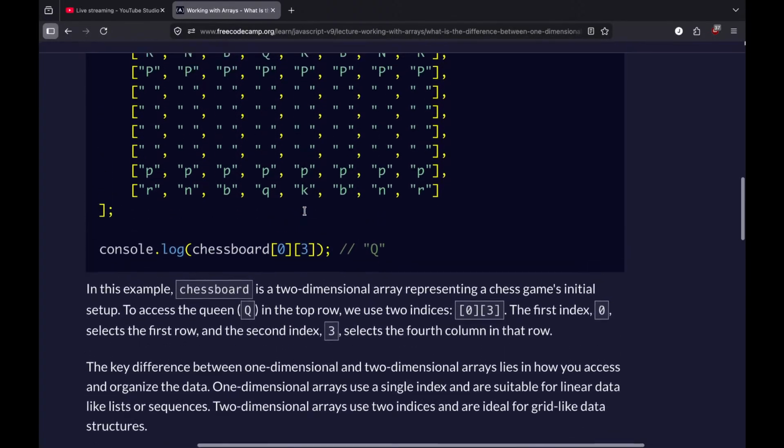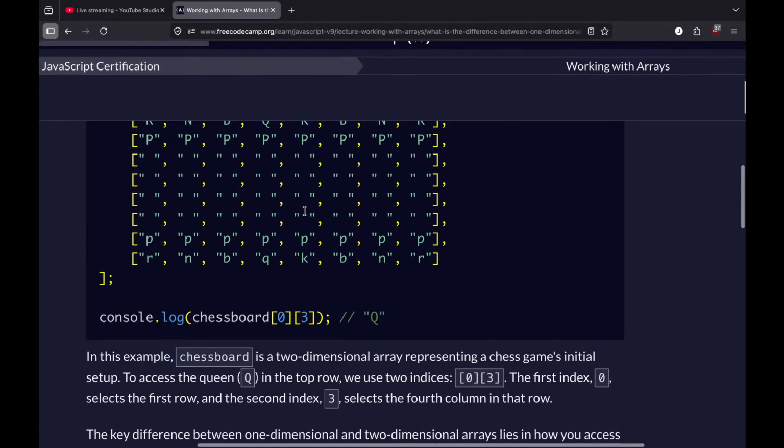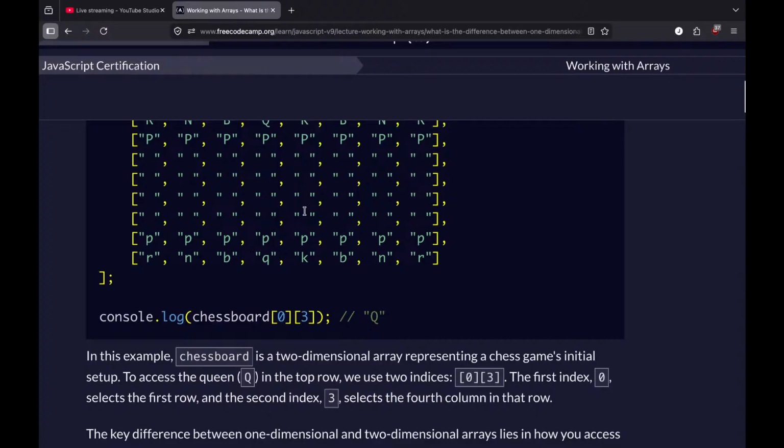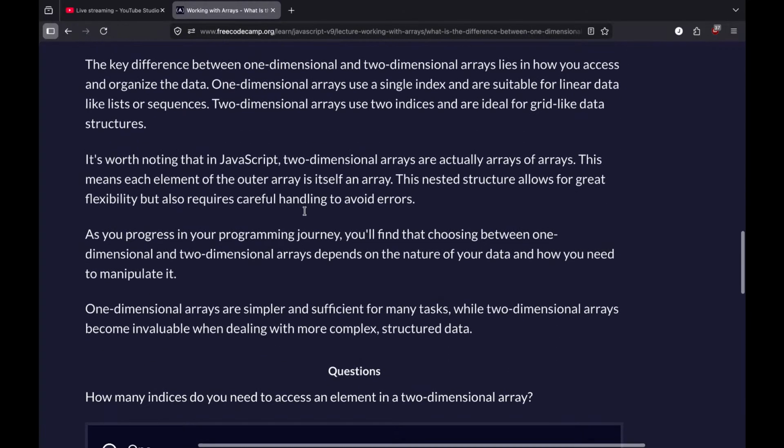In this example, chessboard is a two-dimensional array representing a chess game's initial setup. To access the queen in the top row, we use the indices 0 and 3. The first index 0 selects the first row, and the second index 3 selects the fourth column in that row. The key difference between one-dimensional and two-dimensional arrays lies in how you access and organize the data. One-dimensional arrays use a single index and are suitable for linear data like lists or sequences.